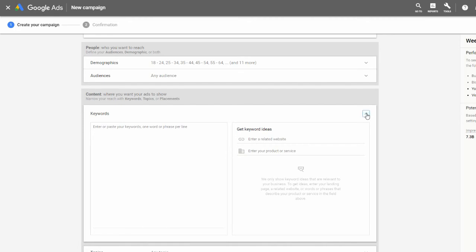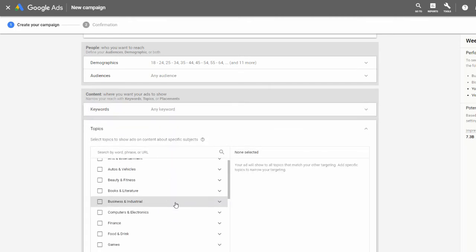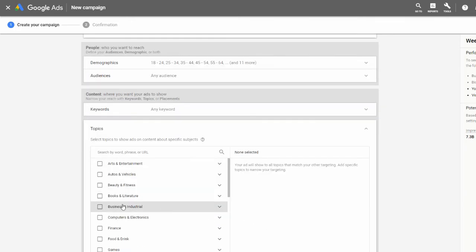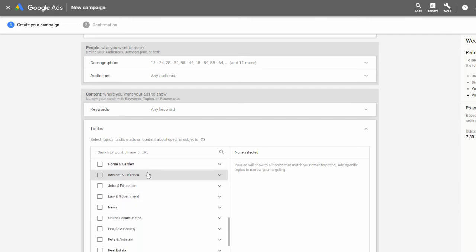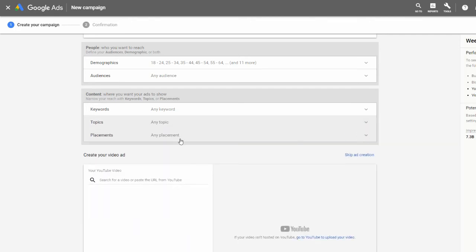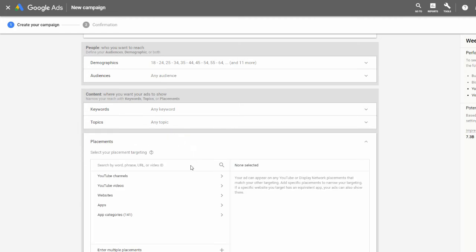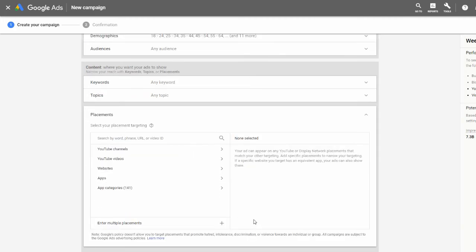Now let's explore the other sections. Topics. Topics are specific categories that you can target as well. It's very similar to audiences, but in this case, they go a little bit deeper. As you can see, the categories have subcategories, and then those subcategories have even more categories. So they go a little bit more specific into the type of audience that you're looking into. Placements is my favorite, because placements is how you can target specific videos or specific YouTube channels, websites, apps.